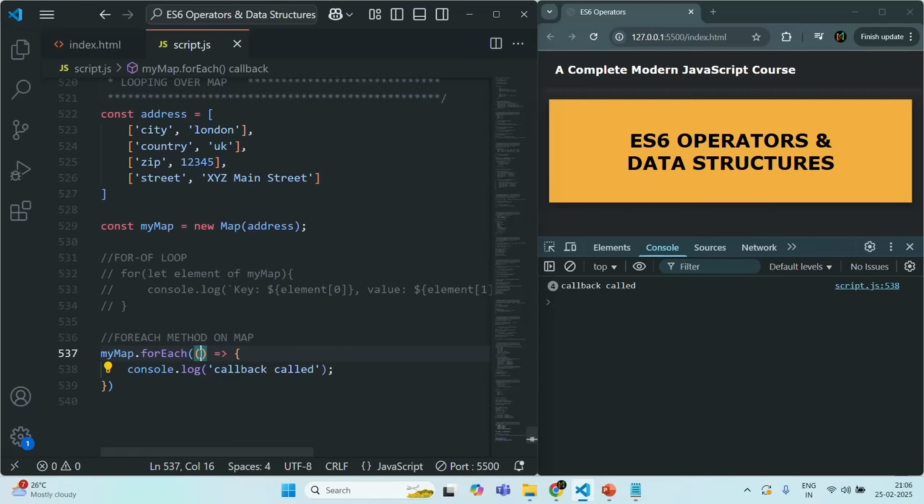And the first parameter is always going to be the value for each iteration. So for the first iteration, city is the key and London is the value. So the value here will be assigned with the value of the first entry.